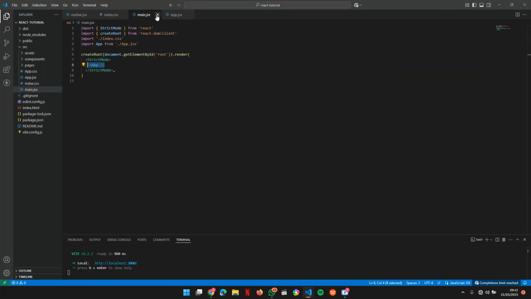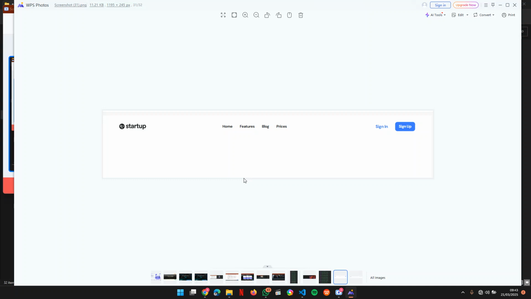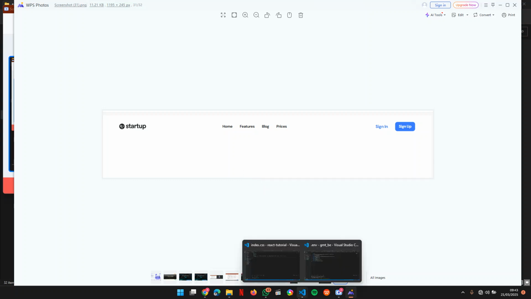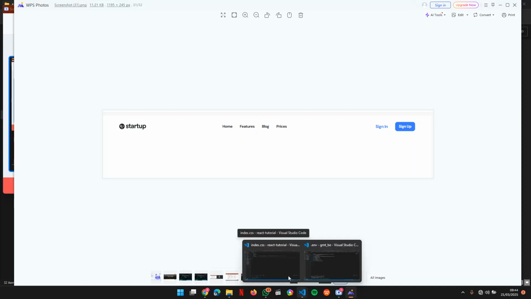So let's quickly work on our NavbarTwo. So where's the design again? Yeah, so this is the design for our NavbarTwo. So let's just start. We'll have our logo on the left, our anchors at the center, and then the CTA buttons on the right side of the navbar.